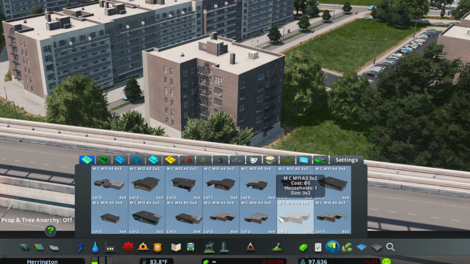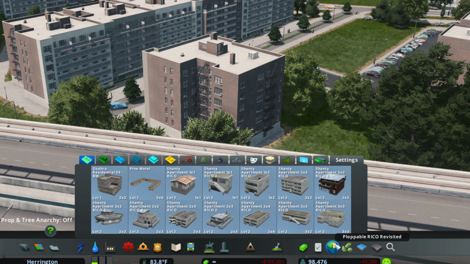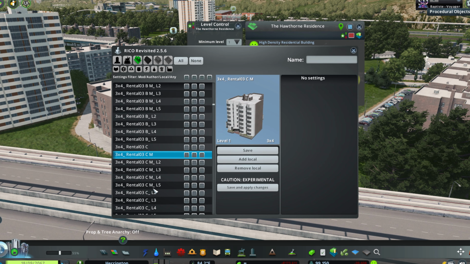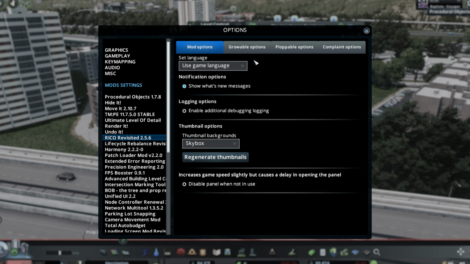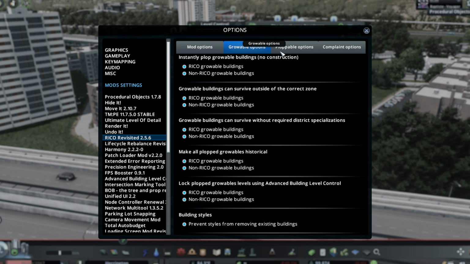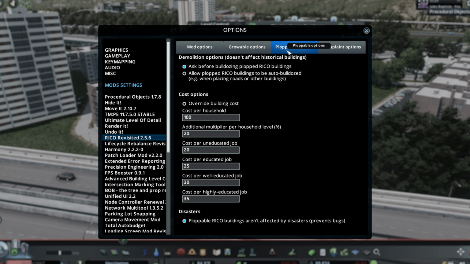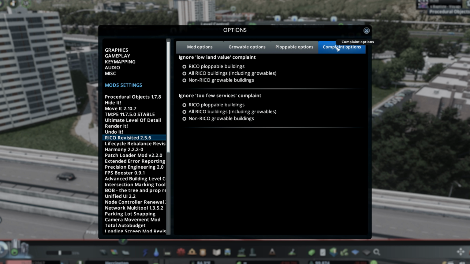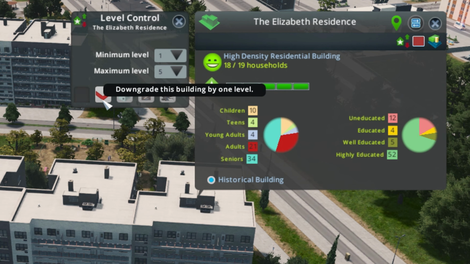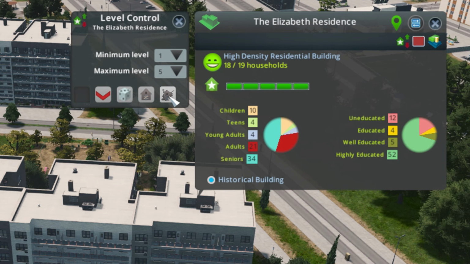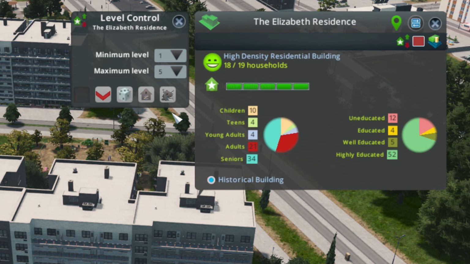It comes with a tab, which we can ignore for now, the RICO settings panel, where we can modify each building, and global settings in the options game menu. Seems confusing, I know, but I will get to it all later. Advanced Level Control Building comes with global settings as well, a small tab, and it focuses mostly on toggling abandonment and levels of the building.